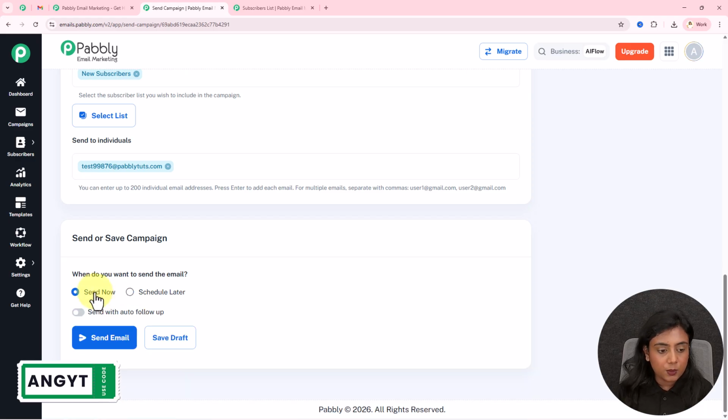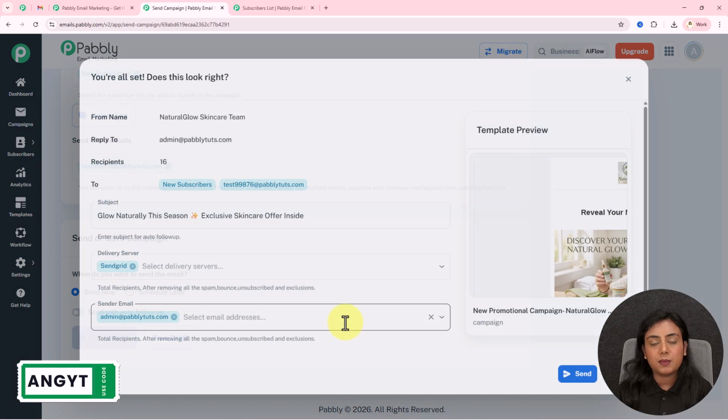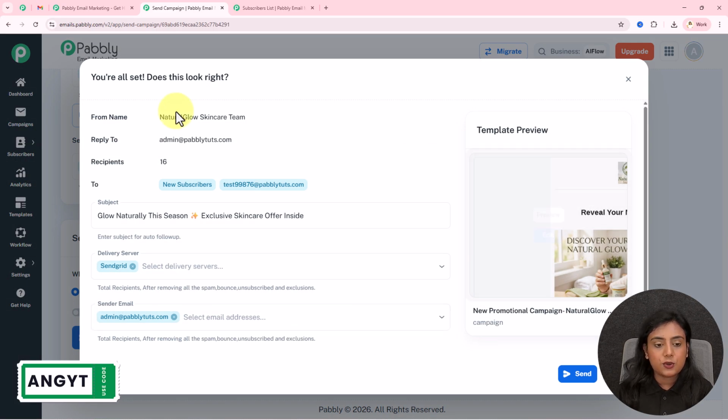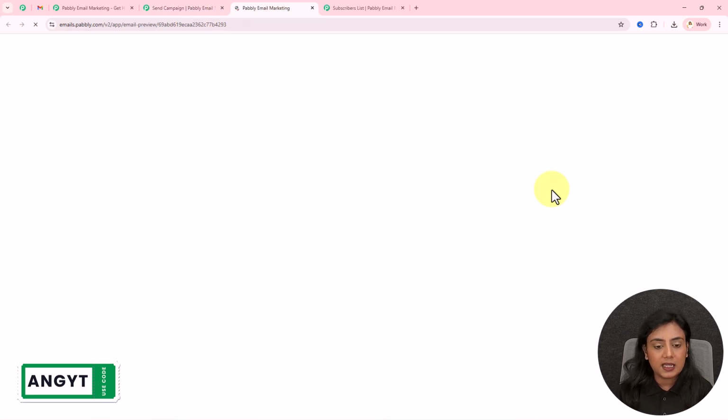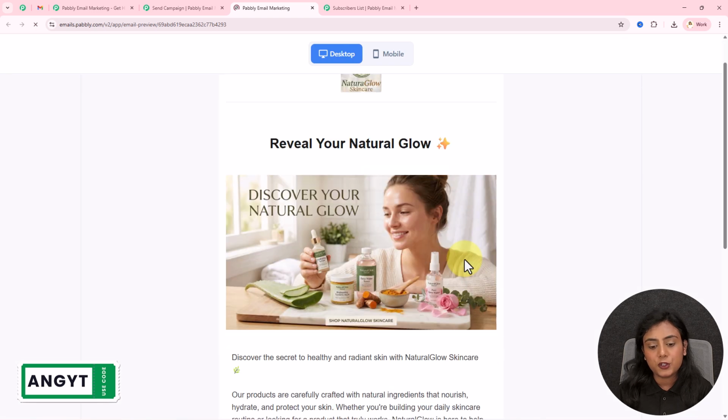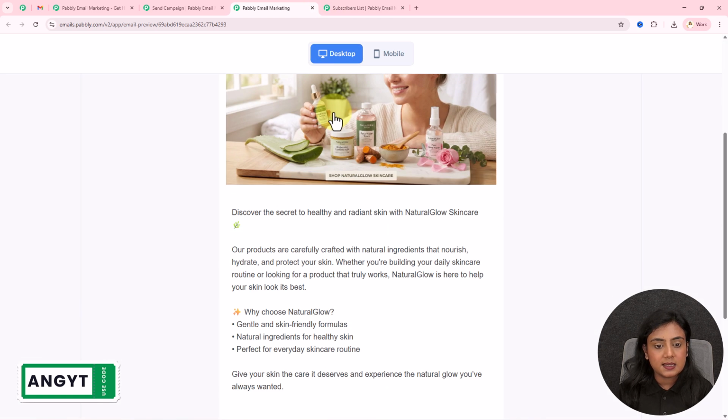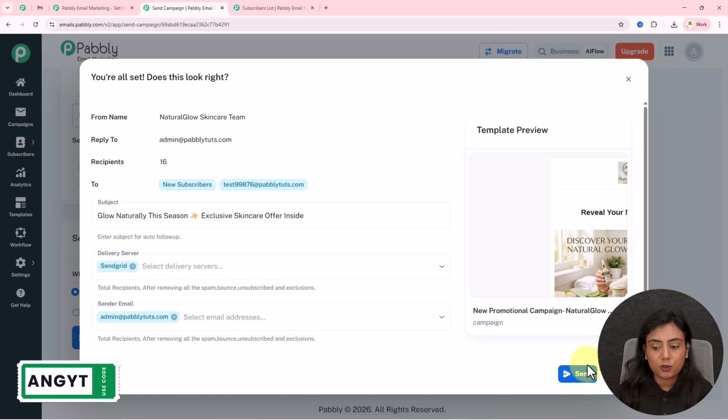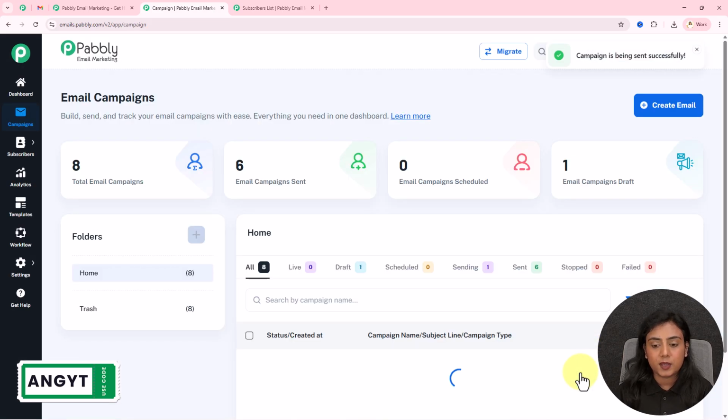If you want to send this campaign instantly, you can select the option of send now and send the email campaign from here directly. Now it is going to ask for the final details. Yes, all the details are here. If you want, you can preview the email campaign that will be forwarded to all your subscribers from the preview button. This is how it is going to look. It looks all good. I can send the email campaign from here directly.